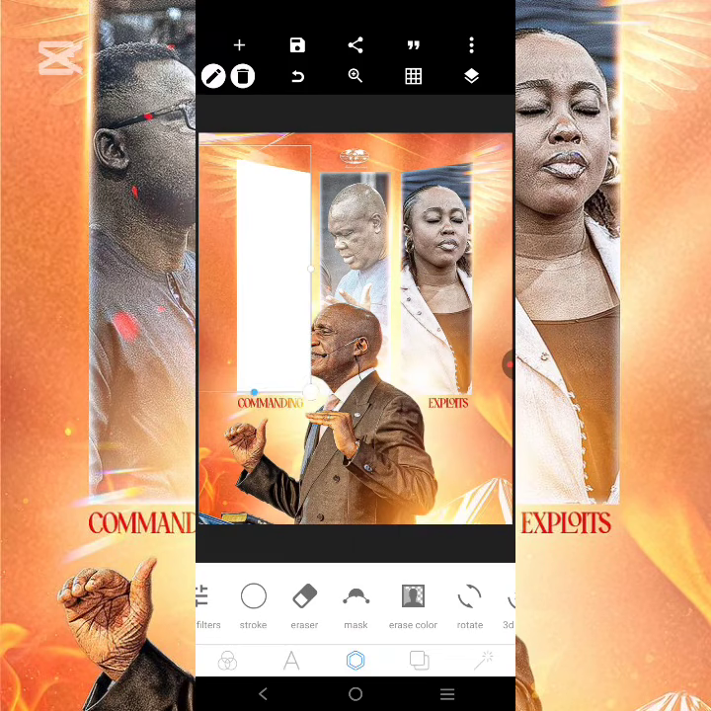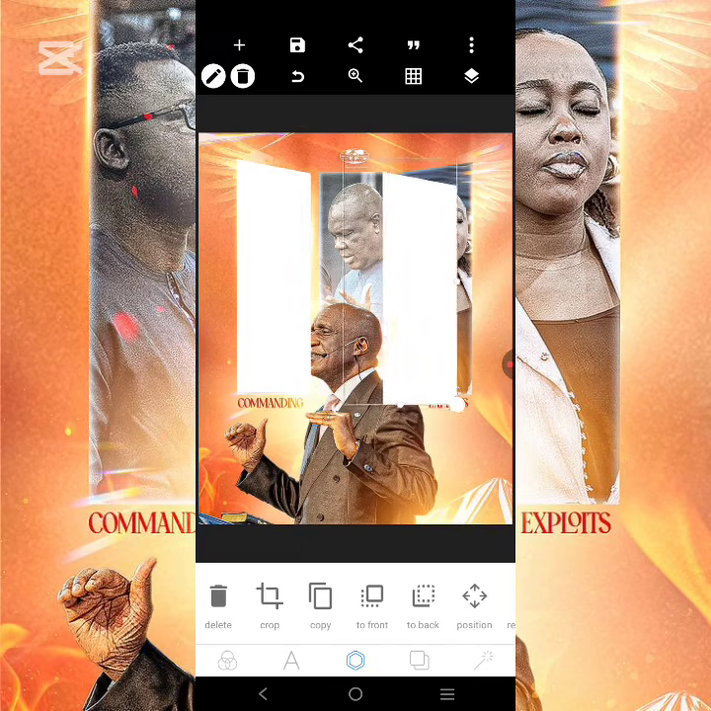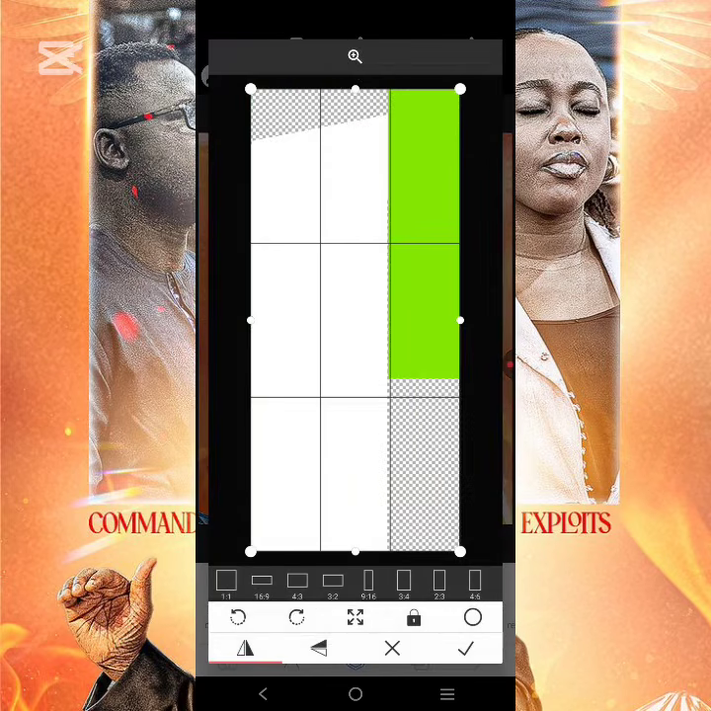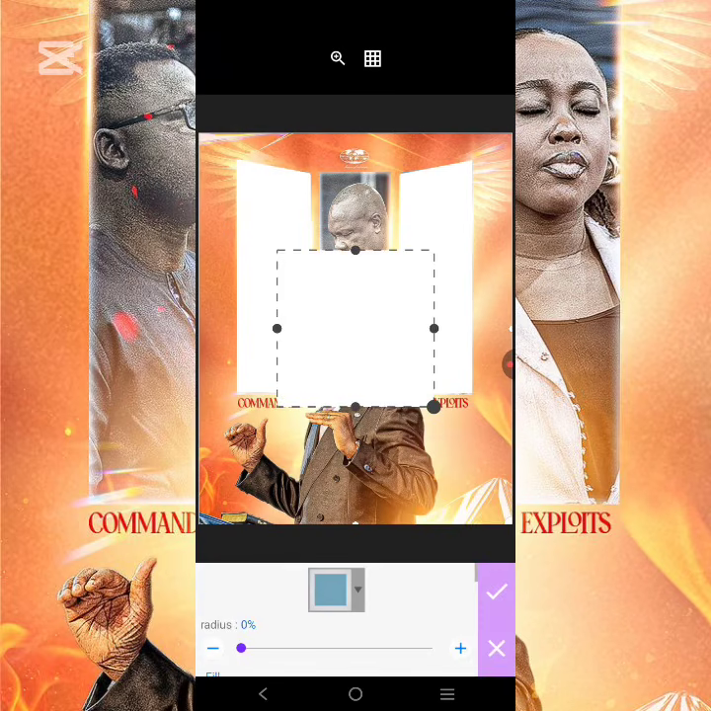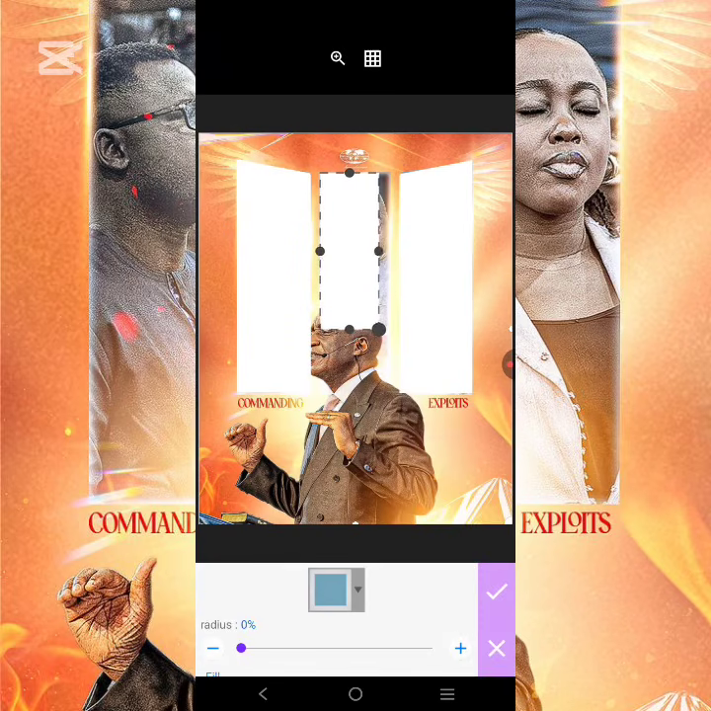So let me reduce it like this, so I can copy it and I can put it here. All I need to do is to come here and do this. Right, so I can put it here. So I have this one also. I see that now. Then this one, of course, is just going to be a normal shape here, a rectangular shape.